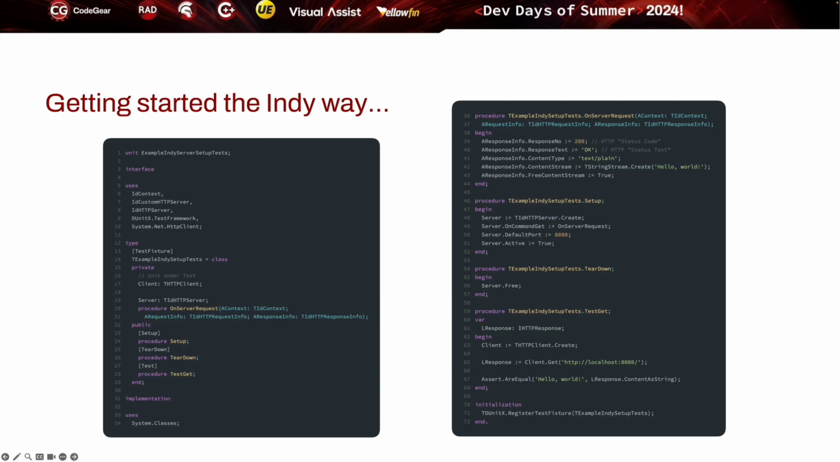And then if we have a look at the procedure on line 59, TestGet, this is one of the test methods. So this is the crux of our test. We are going to create a client, the THTTPClient, and ask the client to get localhost 8080, and store the response in our response variable. And then we assert that the value we expected to come back is in the ContentAsString from the response.